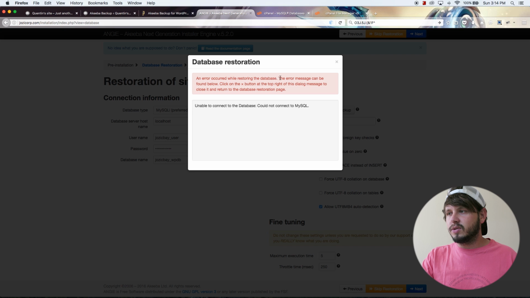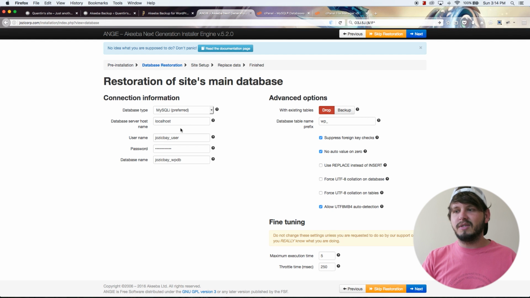An error occurred restoring the database. The error message can be found below. Unable to connect to the database, could not connect to MySQL. Great, so I've got a bit of an issue here. My database username is Josik Bay user, that is correct, and Josik Bay WPDB.